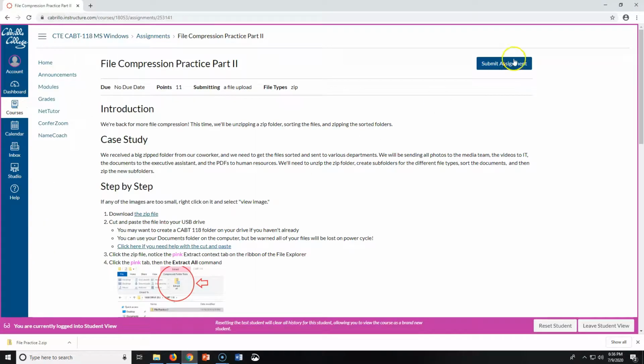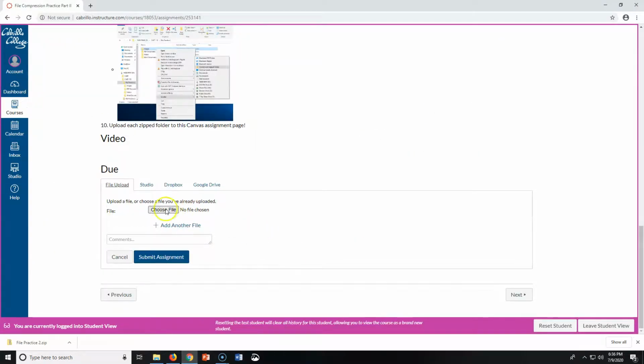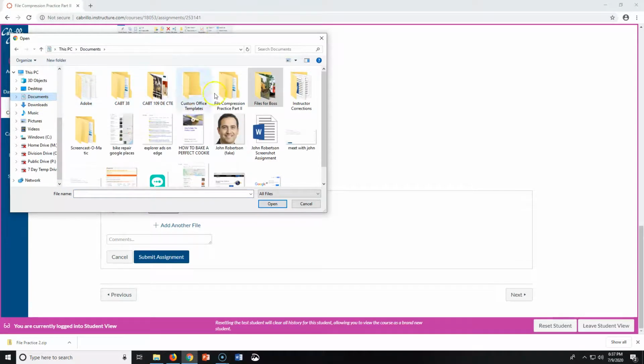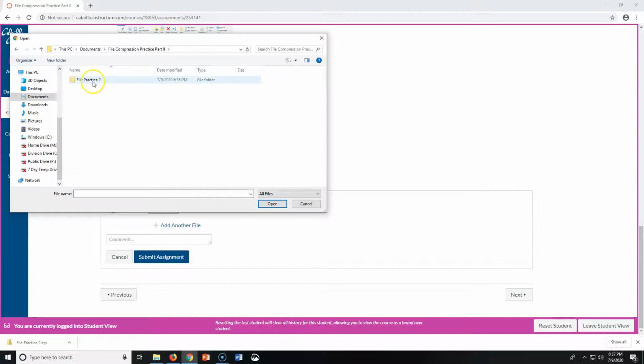So I'm going to come back, and I'm going to click on Submit Assignment. I'm going to choose those 4 files. So I go to Documents. I have File Compression Practice Part 2. I have the File Practice 2 folder that was created when I unzipped File Practice 2. And now I have these 4 zipped files.